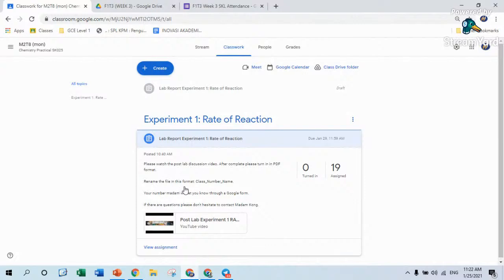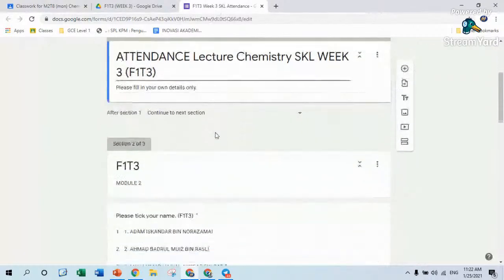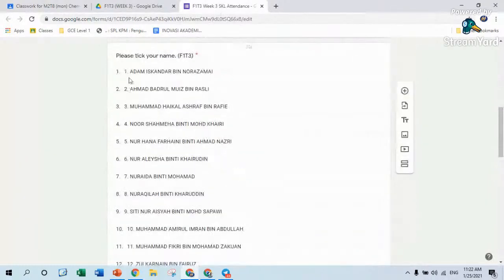And then rename the file in this format: class, number, and name. Your number, Madam will let you know through Google Form. If there is any question, just ask Madam. So I show one example with you all. This is my previous attendance. I will type your name over here. So for example, if you are the first one, this is your lucky number. This lucky number will follow you for these 18 weeks.